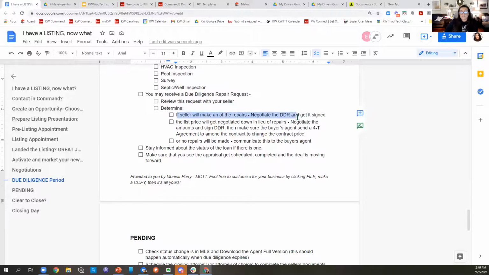One of three things can happen. They can negotiate repairs, and then you're going to get that due diligence request signed and get those repairs scheduled. They can say, I don't want to do repairs, but I'll come off of the marketing price. If that happens, you need to get an agreement to amend contract signed. Or they could say, no, I'm not doing any repairs. That's the seller's right to say that. So whichever one they do, make sure you follow what they ask you to follow, right? And get the appropriate paperwork signed. Good? Any questions on there?